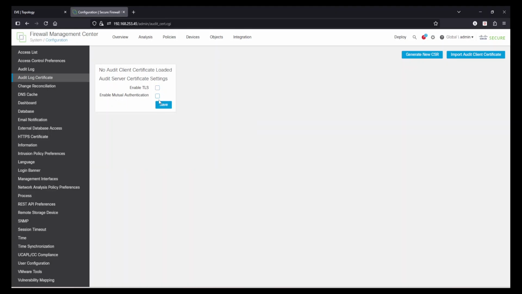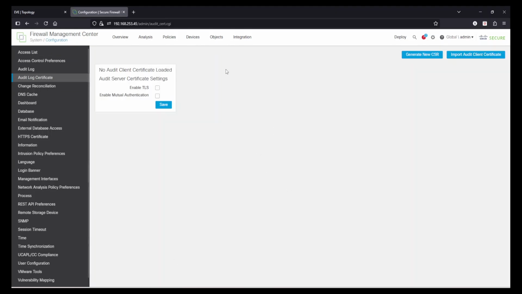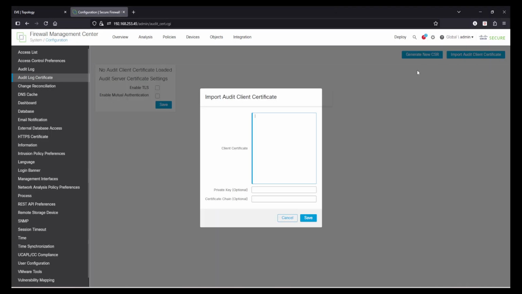Also, along with these options, you have to put an audit client certificate here. Right now it says no audit client certificate loaded. This is required for this option to work. So click on Generate CSR, fill the values, and it will show you the CSR in text format. Okay. And then copy the CSR, send it to your CA, get a certificate, click on Import Audit Client Certificate, and put the client certificate here.